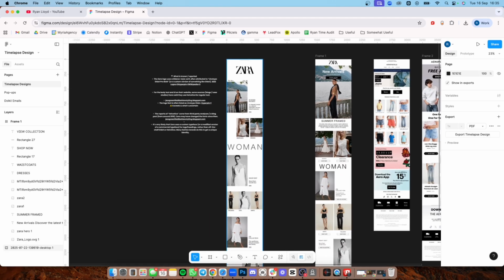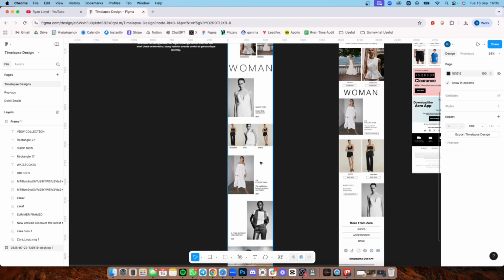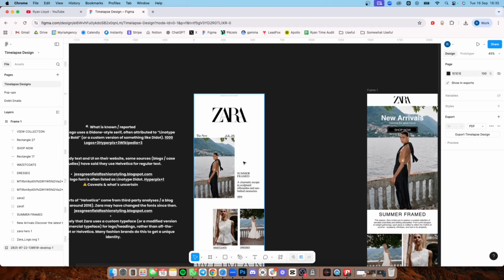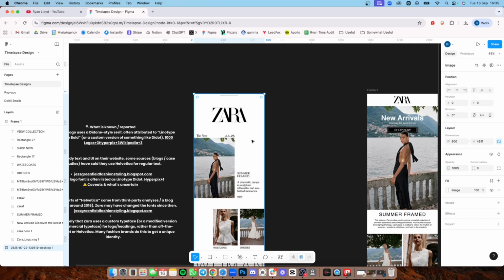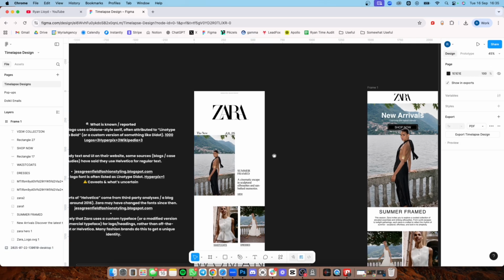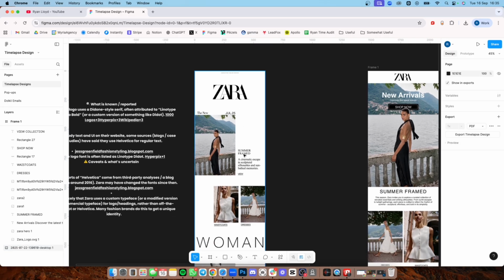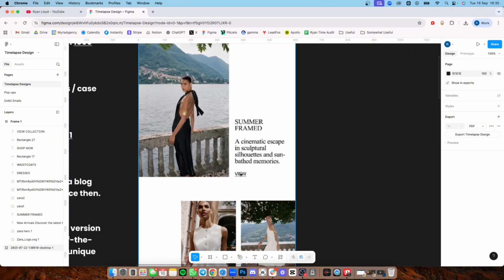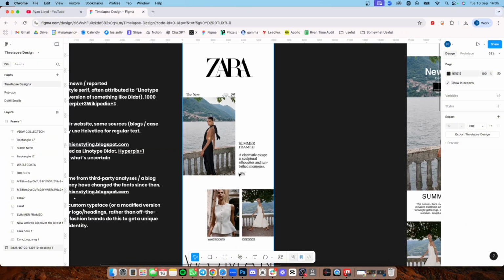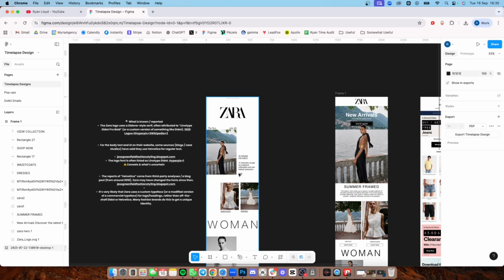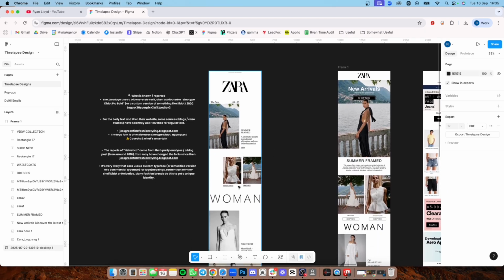Although the email is very well designed and it does look sleek and it does fit Zara's niche, there's no actual call to action button. So this is their new arrivals email that was dropped on July 25th, going through what they're releasing for summer. So as you can see, summer framed. These view buttons are super tiny, and it's not really a call to action of any sort. It's just a little view button here.